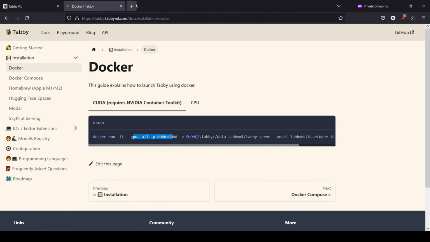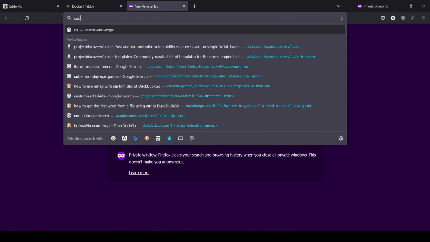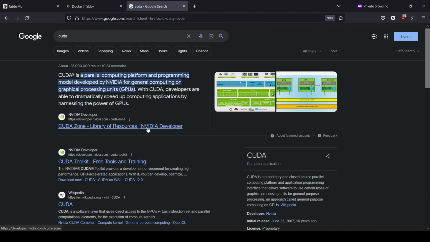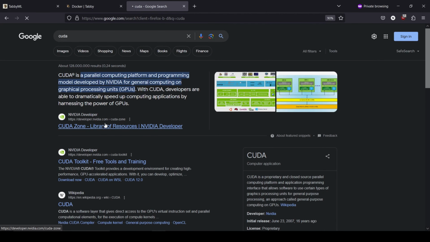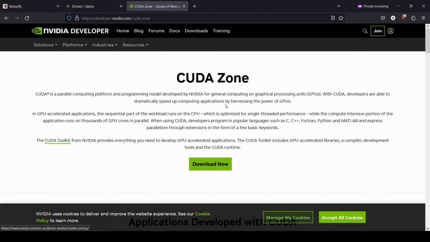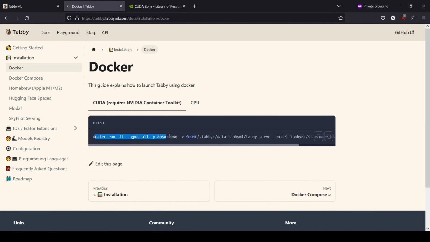And if you're wondering what Cuda is, it's basically a piece of software that helps you to perform general purpose computing via your GPU. So if you want to learn more about Cuda, it's actually pretty straightforward to install. It's for general computing on graphical processing units, or GPUs. So like me, if you have an NVIDIA graphic card, you can use Cuda along with this command in order to use it to serve your large language model.